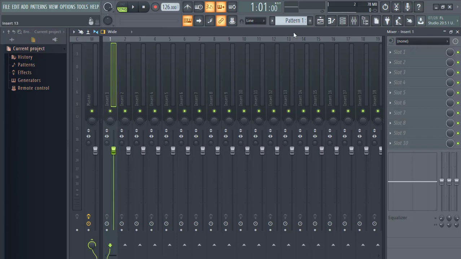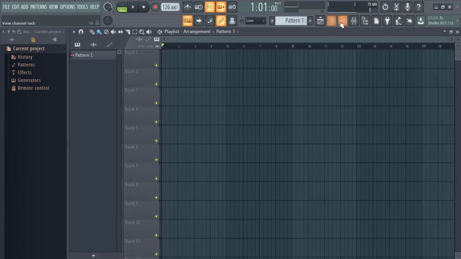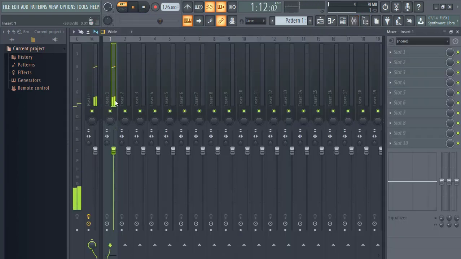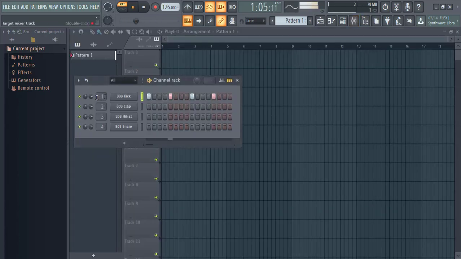Let's make an example for this one. So let's start with making a beat. Let's just do this one time. Oh, it doesn't play anything. There. So if you go to the mixer, you'll see that it's here in insert one. But you can always change that by scrolling this part of your channel rack.